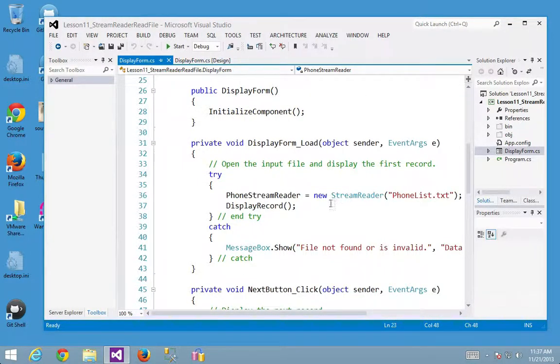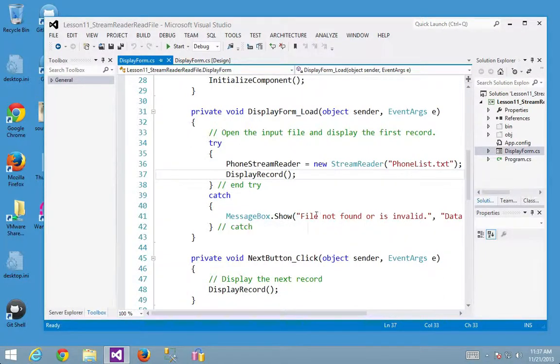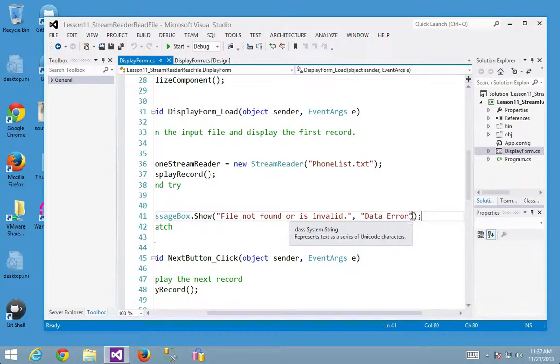In form load, right? Here's our phone StreamReader variable, and now we're going to create this new object. We're going to use the new keyword and the phone list.txt, the name for the file, and the default path, which is your bin debug folder. That's where it's going to look. And we're going to call this display record custom method. And if it's not going to find anything, MessageBox.Show is going to say there's a data error. We don't know where it is.